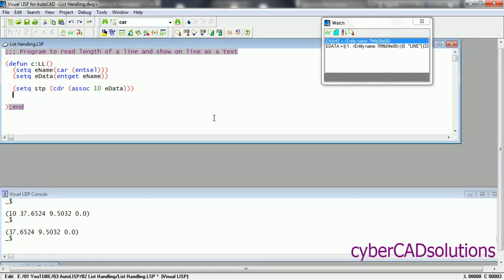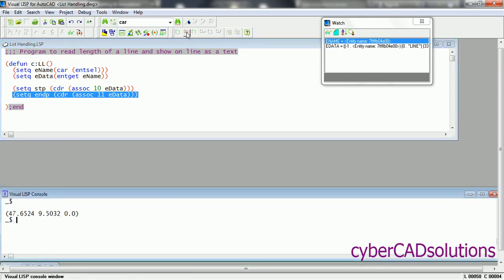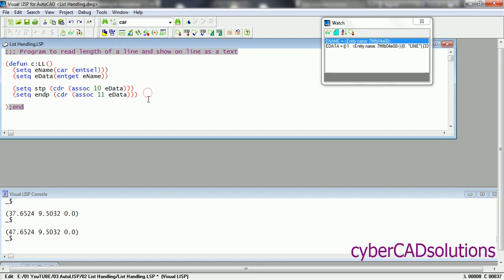Similarly, try to read the endpoint also. So setq endp CDR as usual, ASSOC, this time 11, which is endpoint, eData, close for ASSOC, close for CDR, close for setq. If you try to load this one, you can see it is also giving x coordinate, y coordinate, z coordinate, excluding 11 from the list. So this is how we read start point and end point.